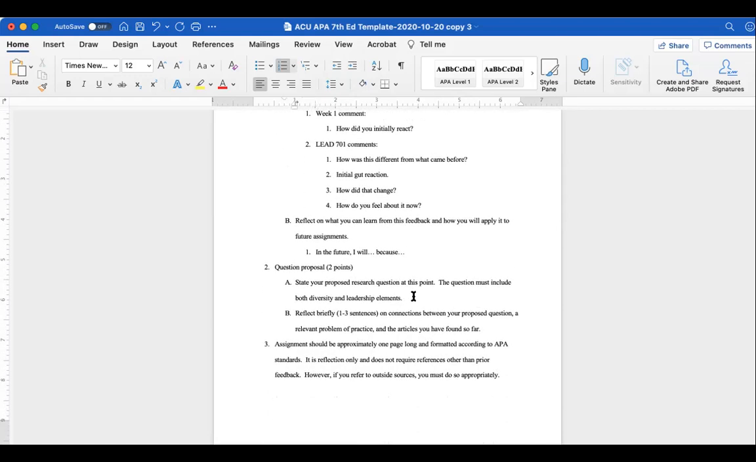All right, so usually people don't have terribly much trouble with 2B. So let's spend our last couple minutes on 2A here. Now the prompt for 2A, state your proposed research question at this point. The question must include both diversity and leadership elements.